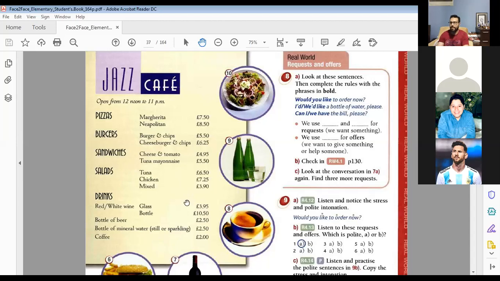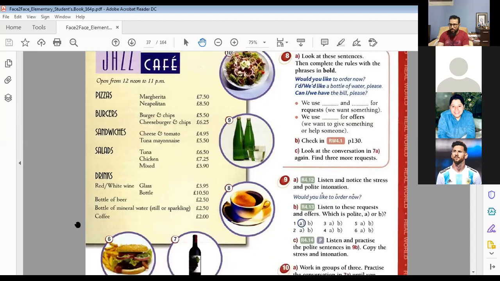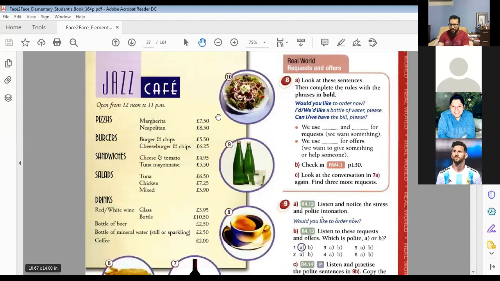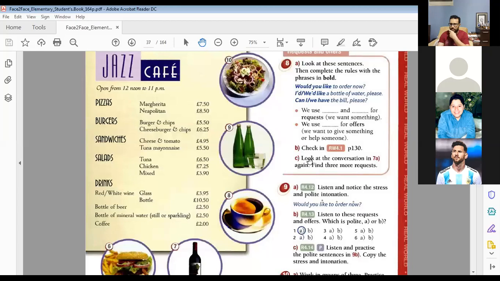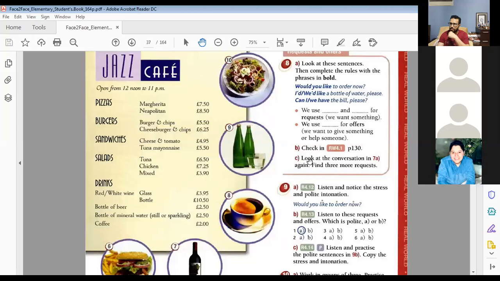Okay. All right. So let's match this menu with number 6, 7, 8, 9, and 10. So 10 is salad. What kind of salad? Mixed. Maybe mixed salad. Okay, good. Drinks. Bottle of water. I think mineral water. Bottle of mineral water. Yes.